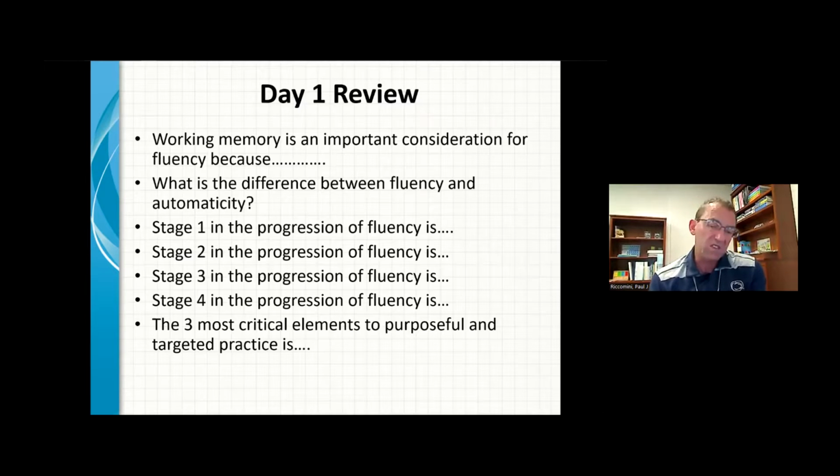And then the next 4, I'll give you a couple of minutes. So think about the progressions of fluency that we talked about yesterday. There were 4 of them. See if you can list them, and then maybe either give an example of one of those or a description of them. And I'm going to put you on a timer for about 2 minutes on this. So I'll give you 30 seconds per stage.